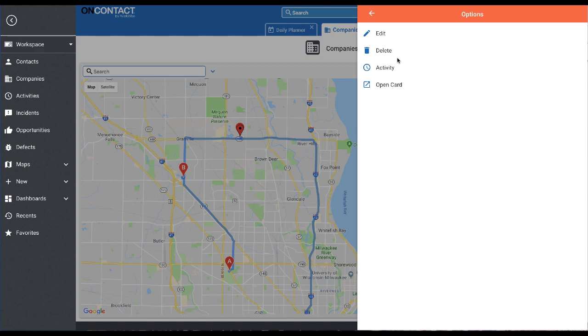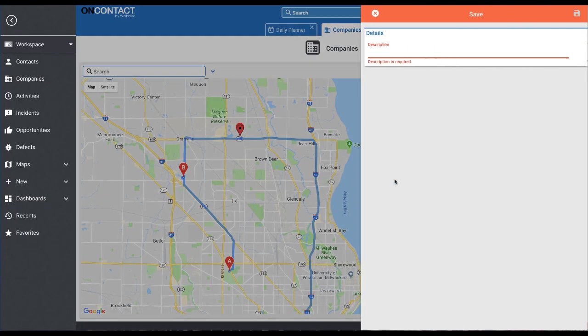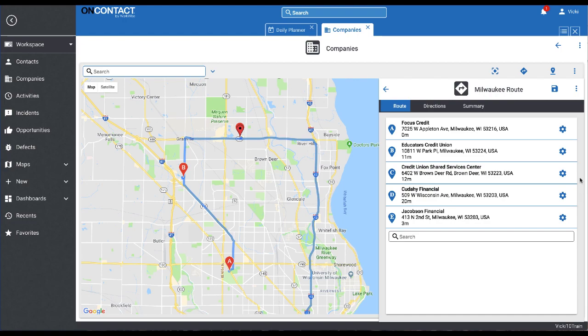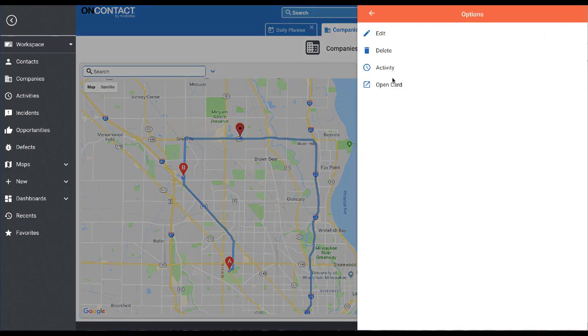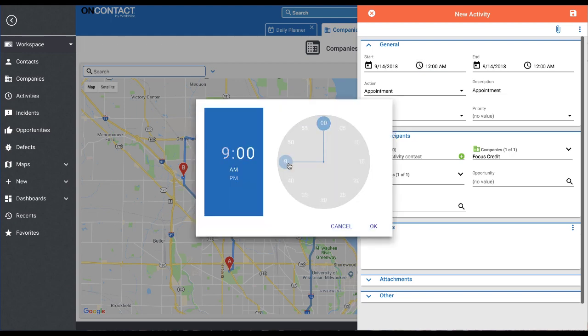So let's add an activity to the first stop on the route. When you click Activity, you will first be prompted to save the route if it isn't already, so let's save the route at this point. Once the route is saved, reopen Options on the first waypoint and click Activity. Be sure to set the start and end time on the activity.